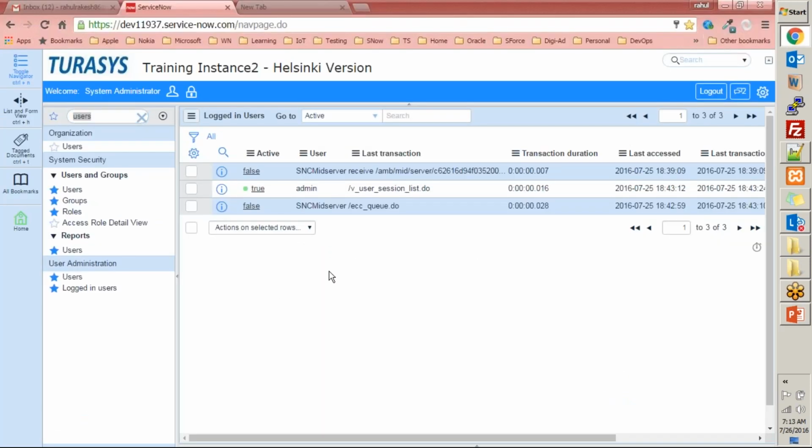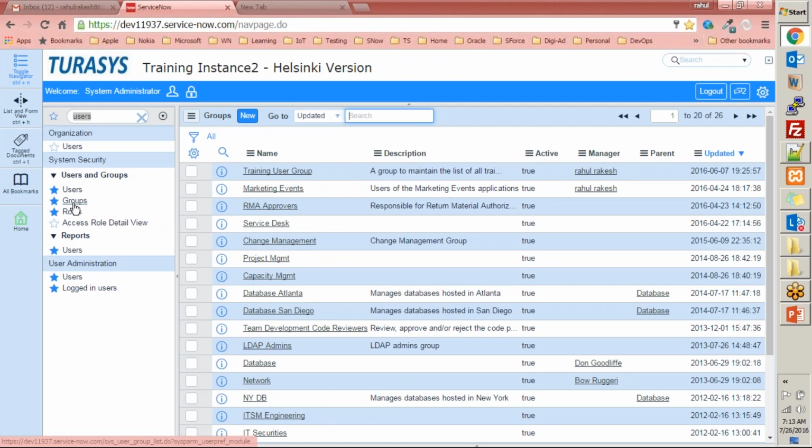Now, groups. If you want to create groups, you have to redo the exercises that you did for users. Go to users and groups, hit on the group. When you hit on the group, you get a list of all the groups created already. Same screen, different table. You can do all those things that you did on the user table.